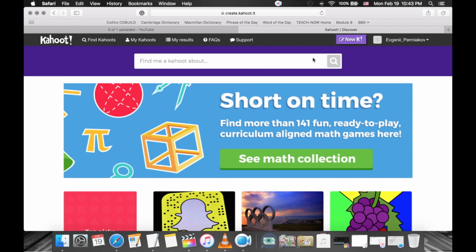The easiest way, and probably the least time-consuming way to use Kahoot, is to find Kahoots. The search engine will enable you to do that. Let's say I've started the topic of adverbs with my grade 3 students, and I want to find Kahoots that will enable my students to get some practice.